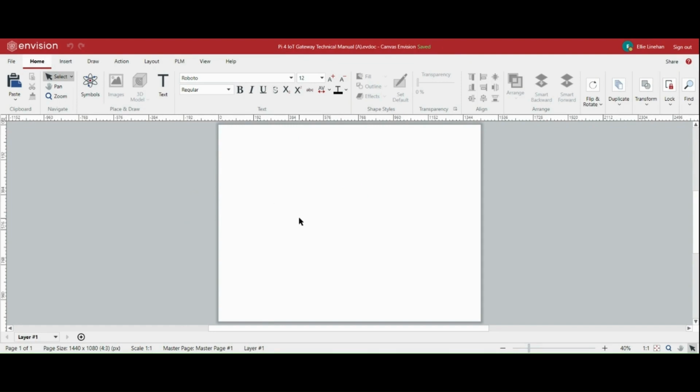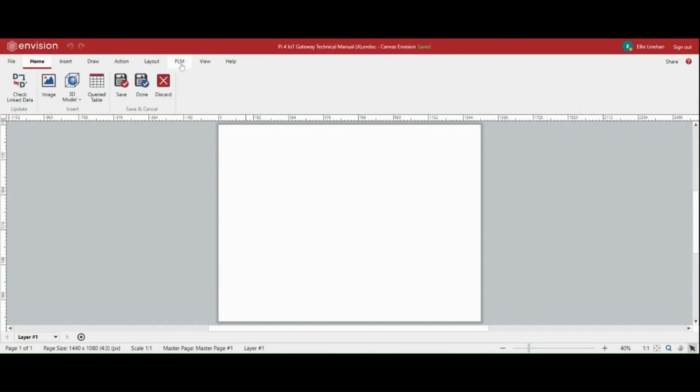Here we see the authoring tool for Canvas Envision EV Creator. We see a tab called PLM where we're able to pull in PLM data such as image or graphic items, 3D models and assemblies, and query tables based on part BOM.